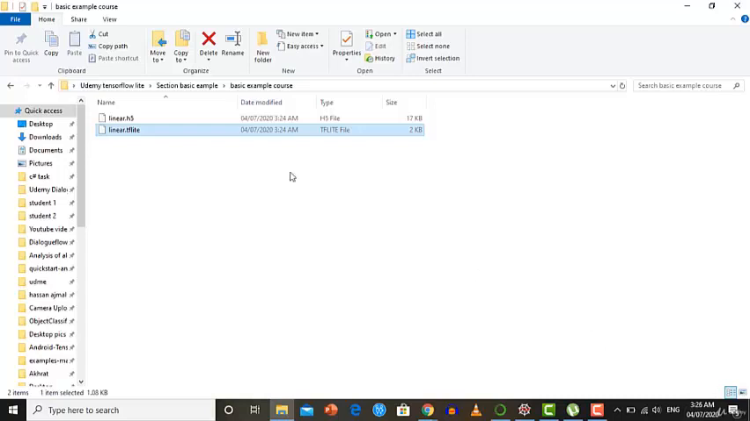So we trained our model, tested it, and created a TFLite file for it. Now the next step is creating an Android application for this model, and we are going to do it in the next lecture.